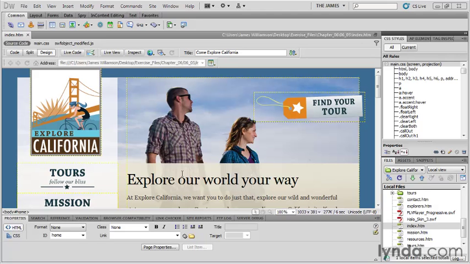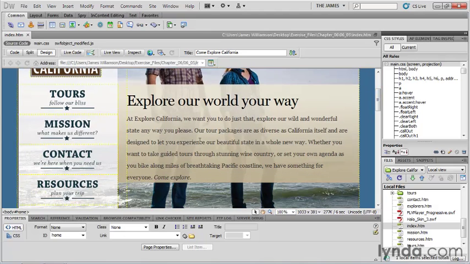So I have the index.html file opened here in the 0605 folder. I'm going to scroll down just a little bit so that I can focus on this first paragraph, "explore our world your way," and we're going to explore how the Properties Inspector allows us to interact and change the CSS of this paragraph. So I'm just going to click to focus inside that paragraph, anywhere inside of it.